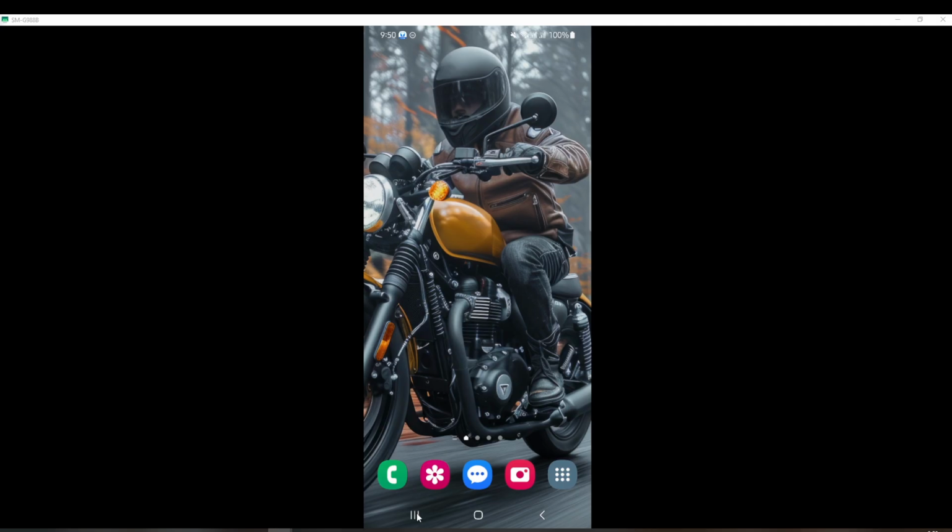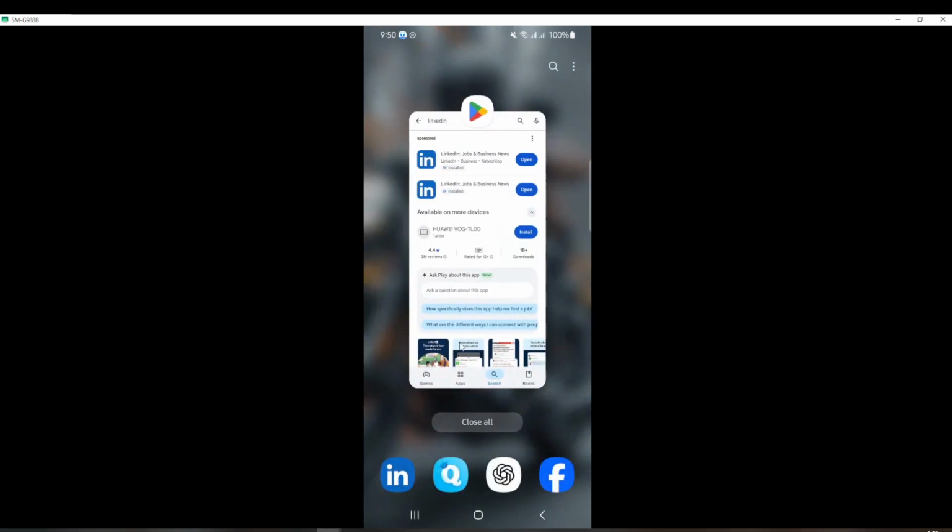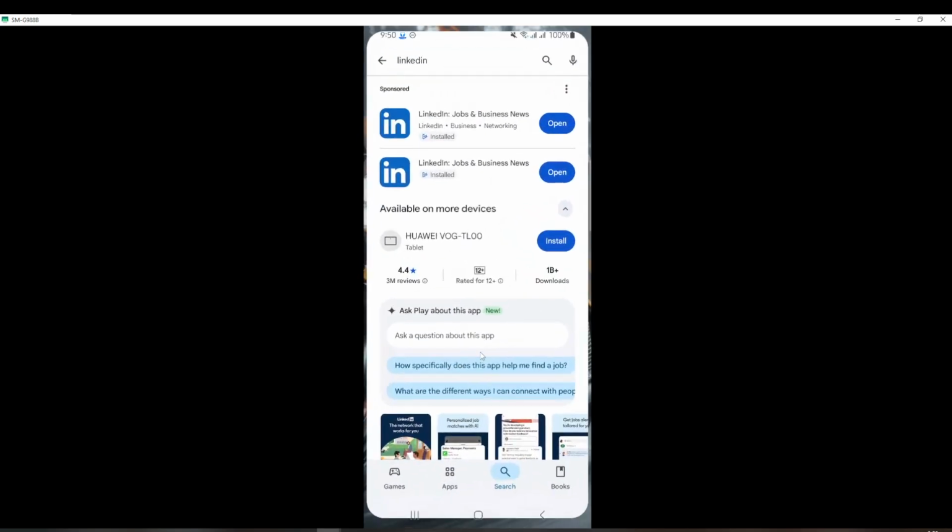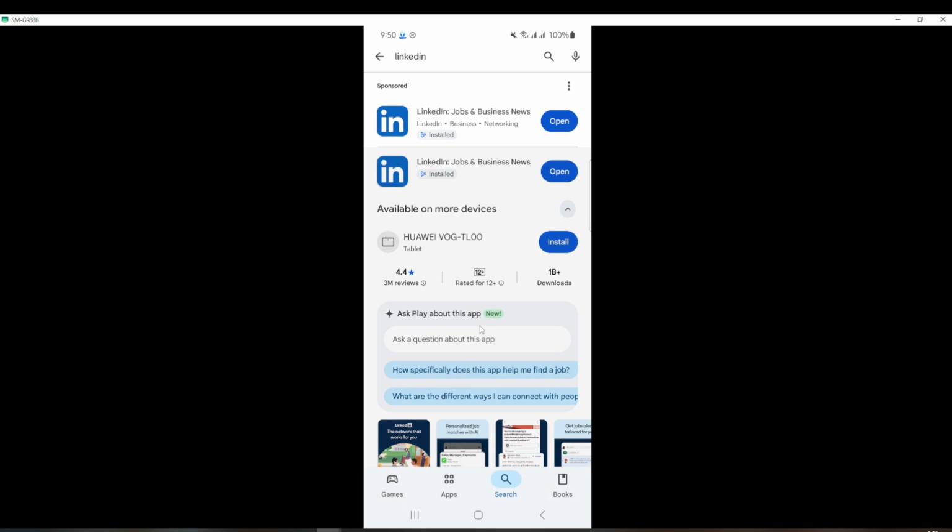The next thing you should check is whether your LinkedIn app is updated. Ensuring your apps are up to date can prevent many glitches and improve performance. Open up your device's App Store or Google Play Store and search for LinkedIn, especially if it doesn't pop up immediately. If you notice an update button next to the LinkedIn app, go ahead and tap it. Wait a moment while it updates and then restart your phone. Once your phone is back on, give logging into LinkedIn another shot.